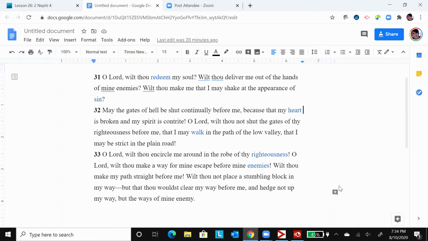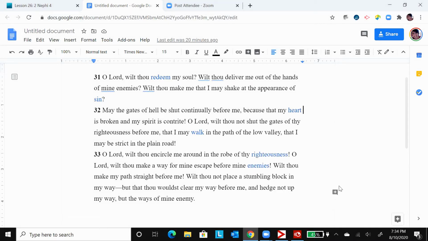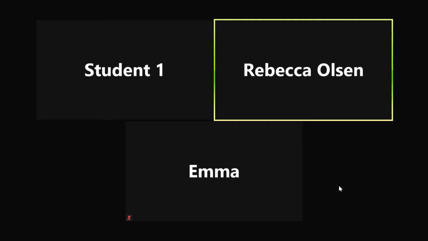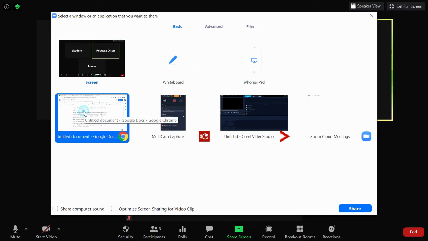Make sure that once you've copied and pasted your quote or scriptures into your document, that you format it so it will fill the screen. That way, when you're sharing it, it will be easily read, and the students will be able to mark it easily with the annotation tools. So now that I've got my document ready, then I can go to my Zoom meeting or my class. When I'm in the class, I share my screen.